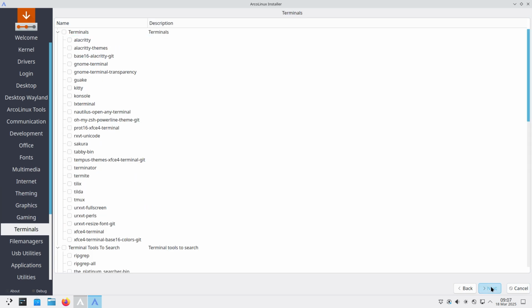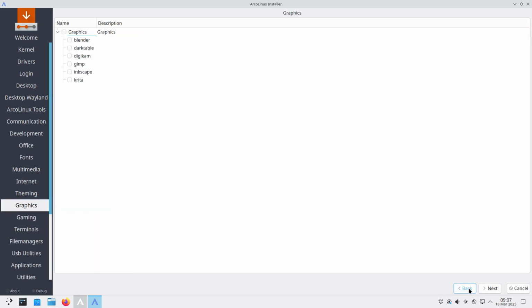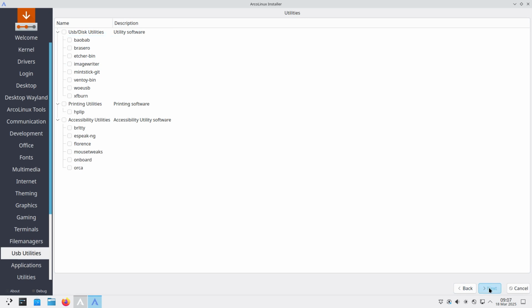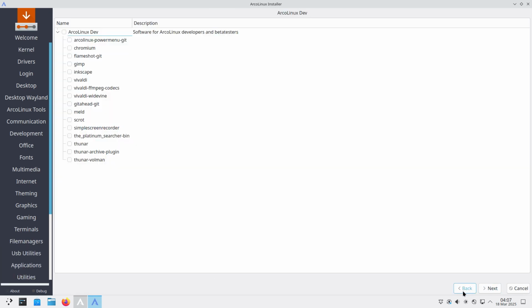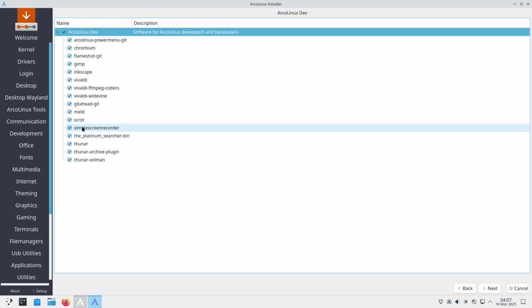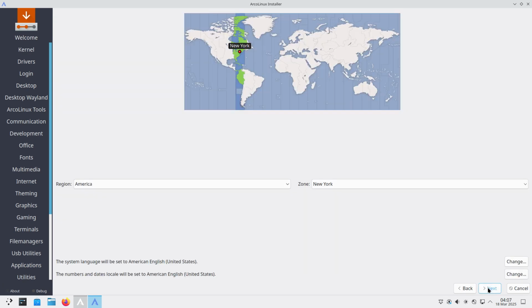And so on, right? Darktable was here as well. Chromium is there as well. I just click always to the end, and then I click this because I am a developer. Software for ArcoLinux developers and beta testers. That's the things I'd like to have on my future system, but it's up to you, right? And then we go back to Amsterdam, Paris, Brussels.